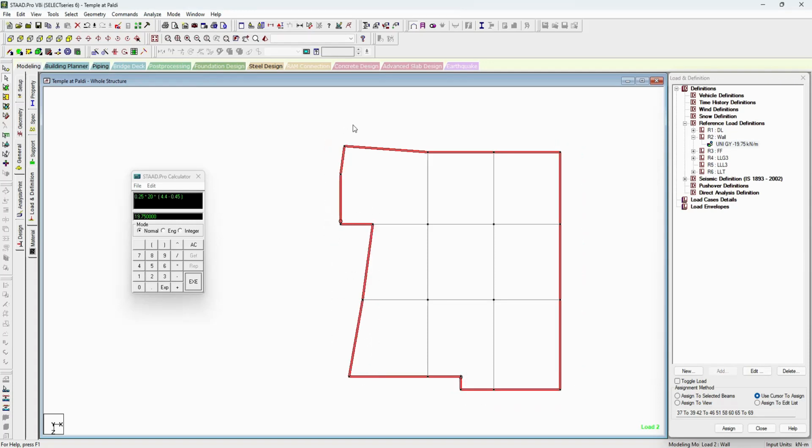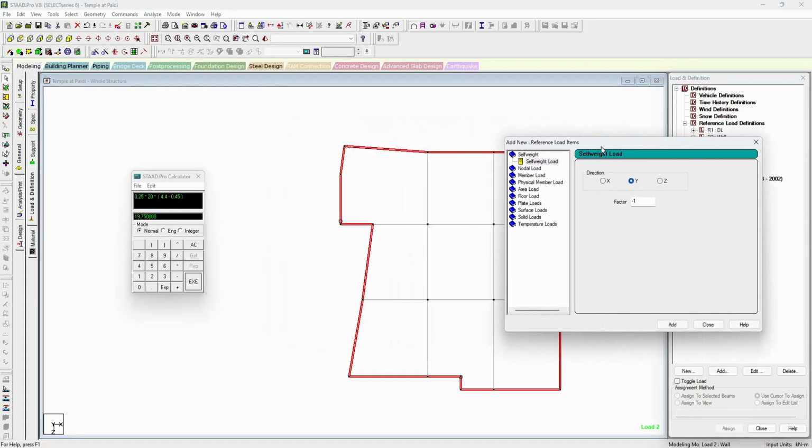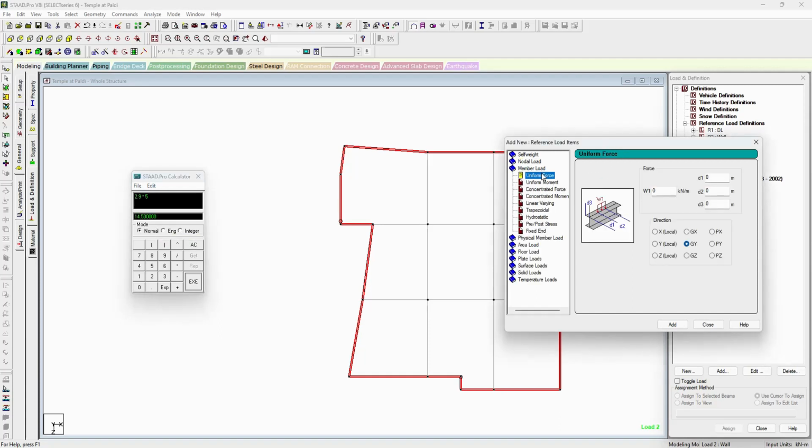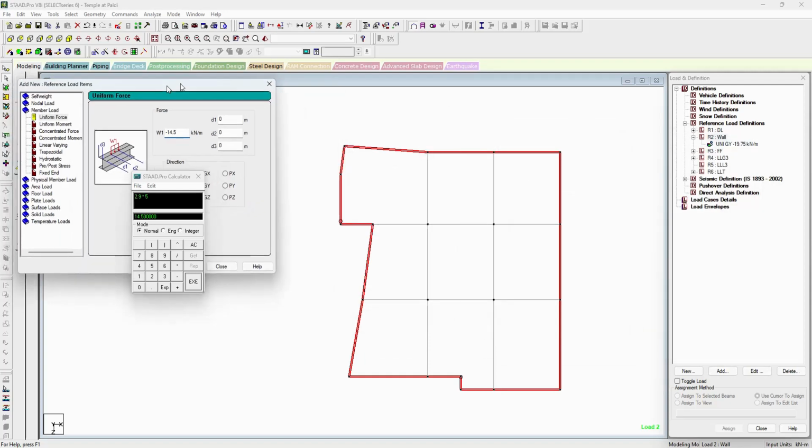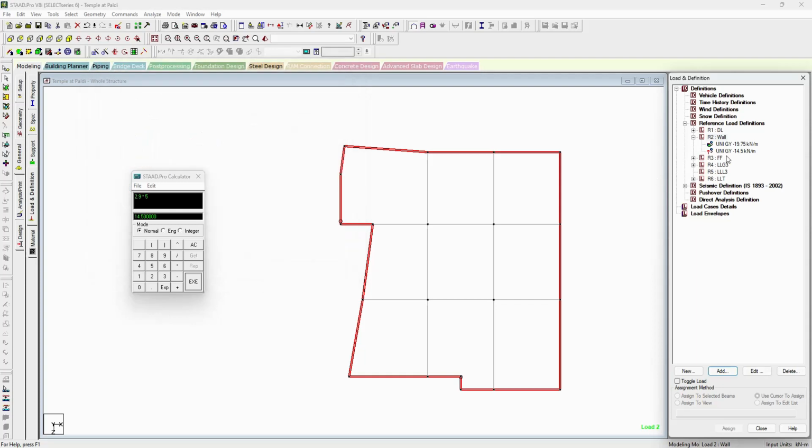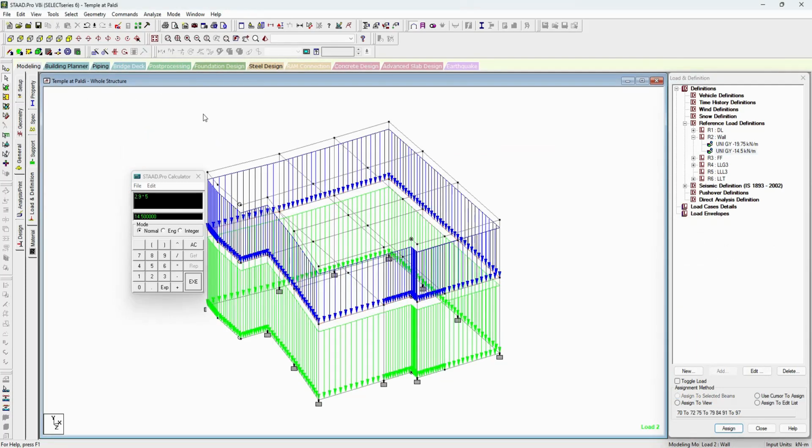Once this periphery has been selected you have to create the load. Now the height is 3.35 minus 0.45, that is 2.9, so 2.9 into 5, we have calculated it earlier, remember that. It will be 14.5. Go to member load, uniform force minus 14.5 and press add, close, select, assign to selected beams and assign. It is this much easy.